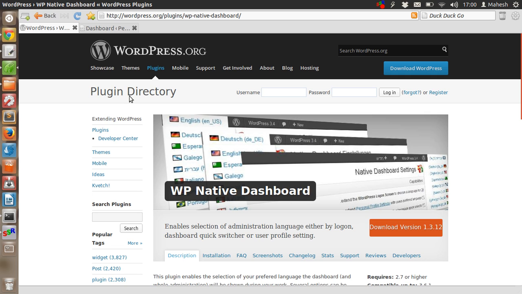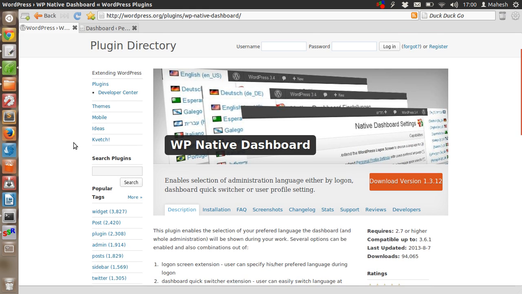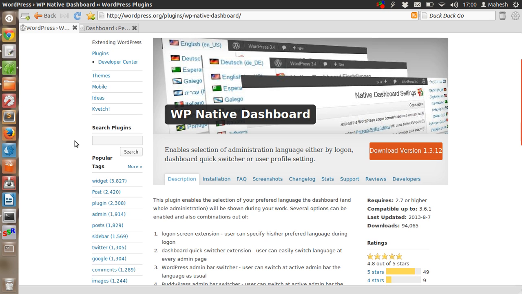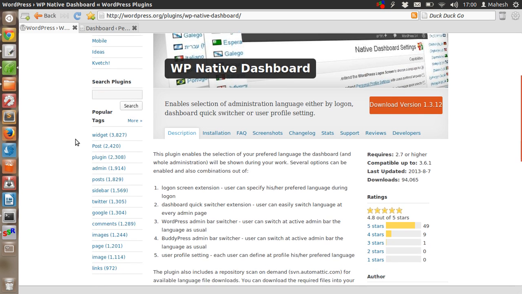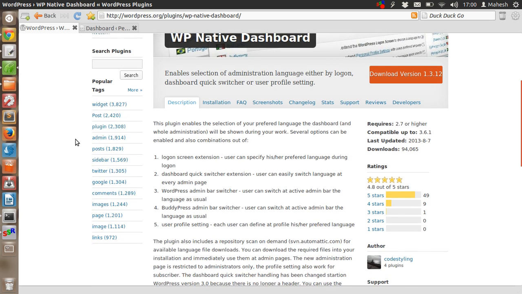So you basically have to download WordPress in your native language, or you can just use plugins like WP Native Dashboard to convert only some part of your WordPress setup into native language. The I18N feature of WordPress will let you make use of this native language support.